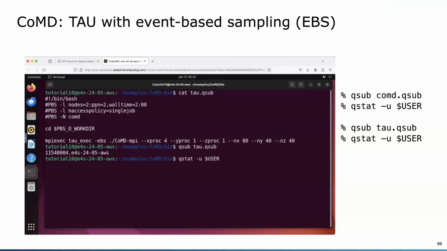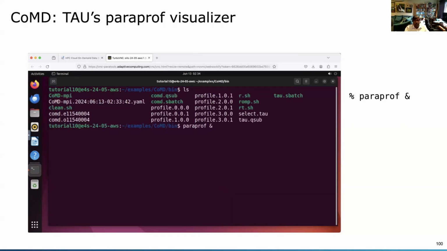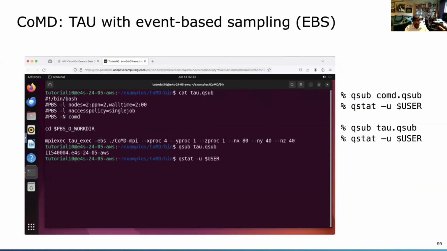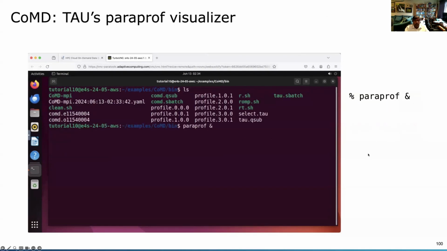I see, I had to change directories to find the tau.qsub file. CD bin, like here. And then qsub tau.qsub. All right, I've submitted it and I have a job in the queue. Excellent. Now I just have to wait for that to fire up. It will launch, and once the job completes, you will see profile files in your directory, and you should be able to say paraprof like this.